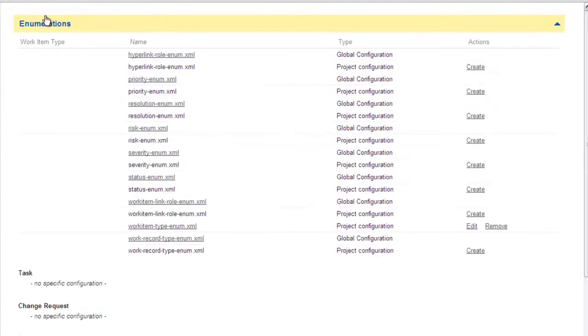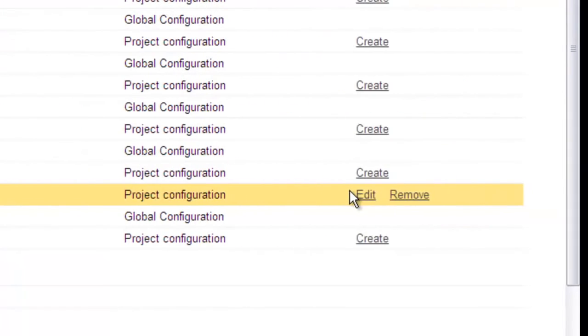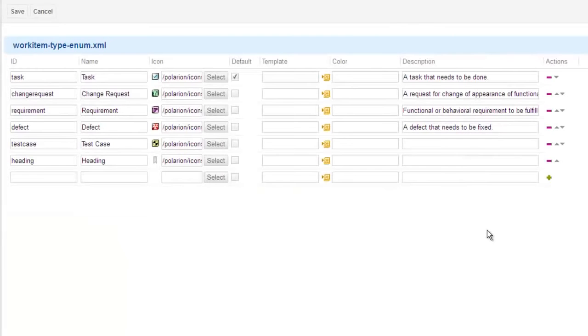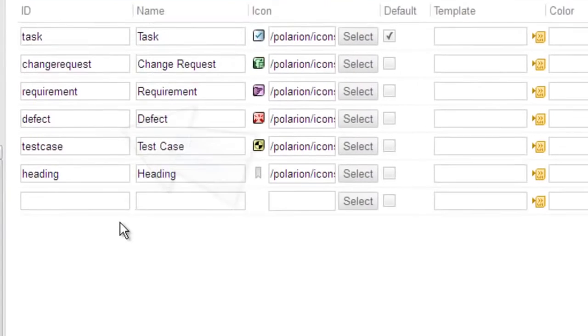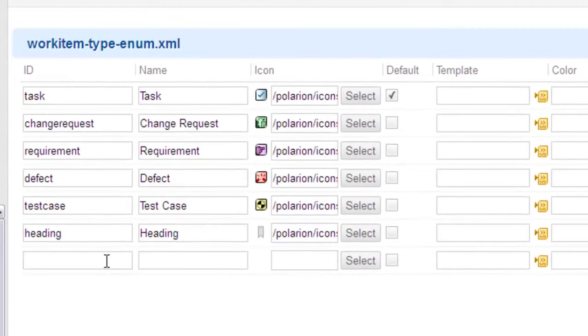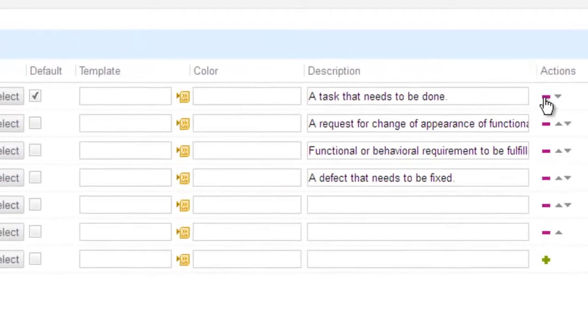Notice that when you look at a config file, it's clear that you're seeing the project scope version of the file. Configuration data, by the way, is mostly stored in XML files, most of which have a GUI editor. Notice here that the work item types are the same as the global configuration, and that's because the project inherited those by default. Here we could define some new custom work item type, or as we said, we're going to remove a type that's not needed for the project. So let's get rid of the task type and save.